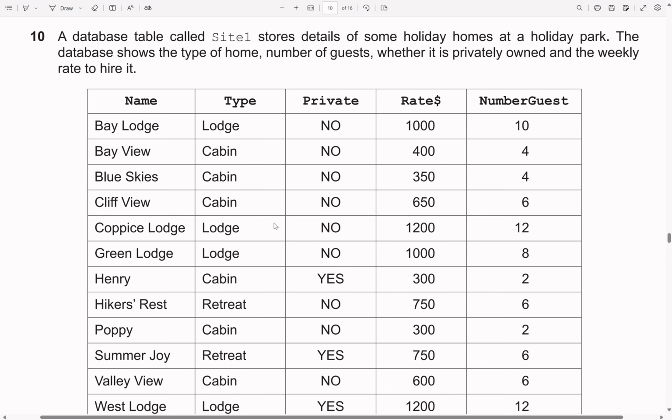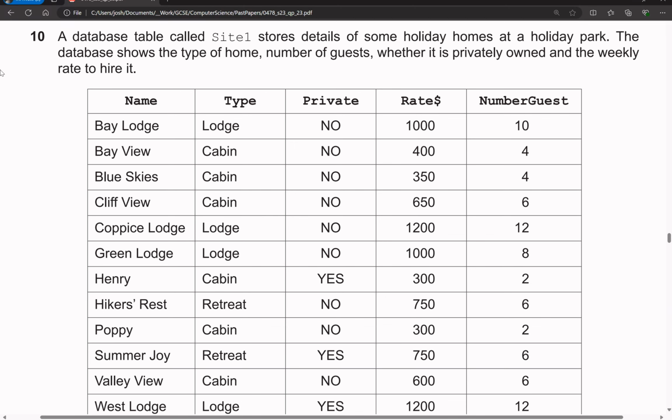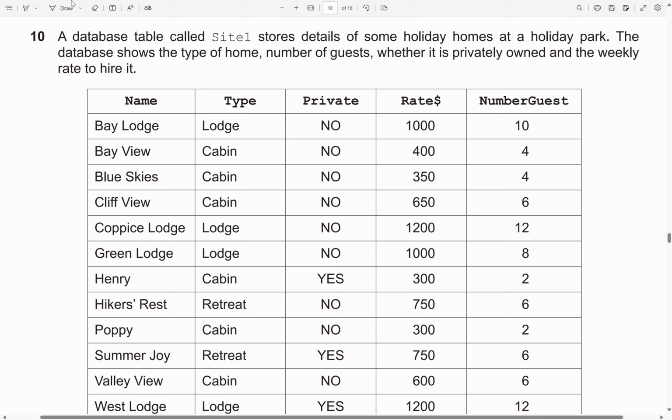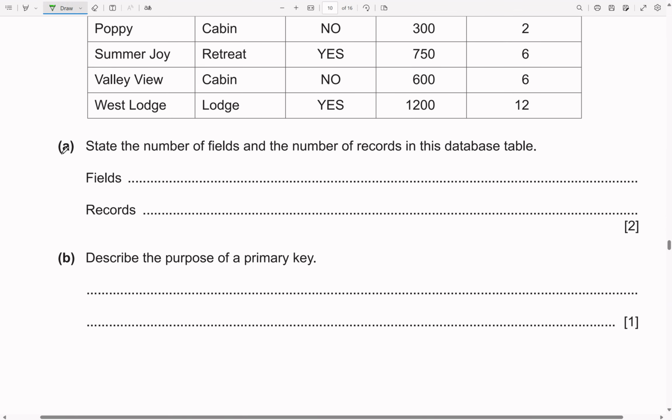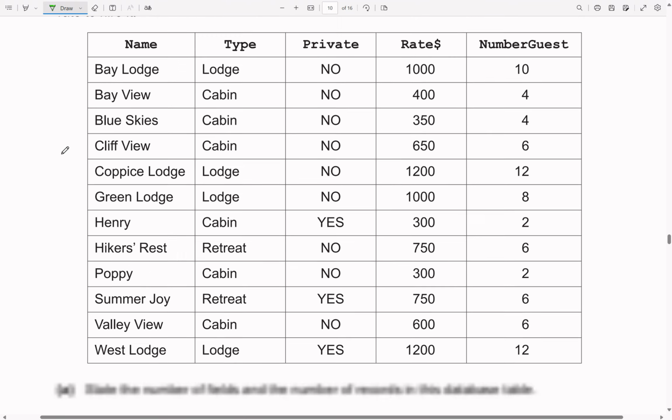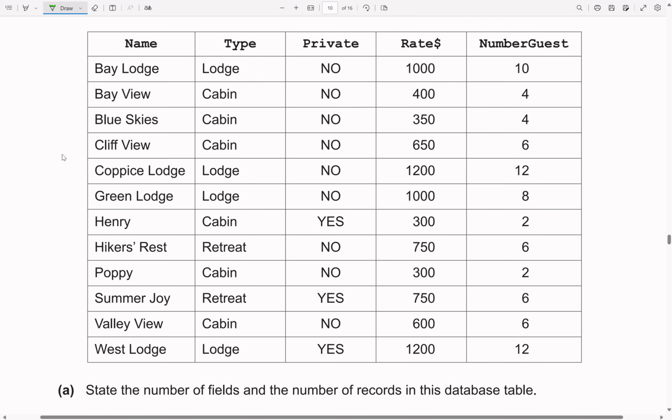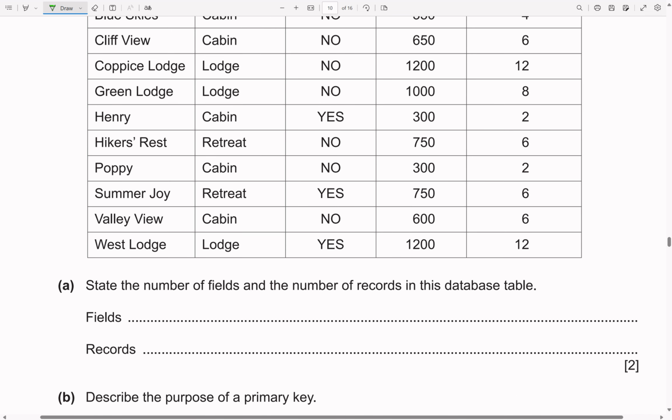Right then, question 10. A database table called Site1 stores details of some holiday homes at a holiday park. The database shows the type of home, the number of guests, whether it's privately owned, and the weekly rate to hire it. Let me select this drawing tool. State the number of fields and the number of records in this database table. The fields are basically the columns. So here we see there are 5 columns, so 5 fields.